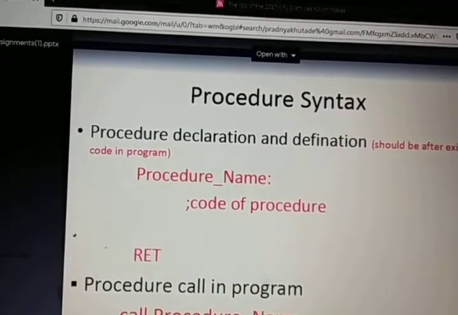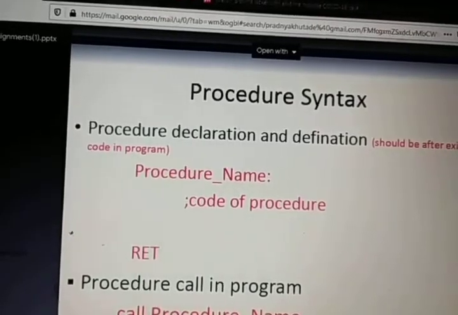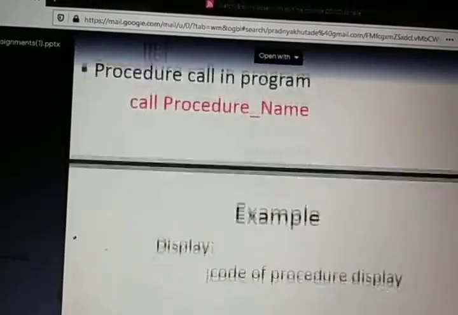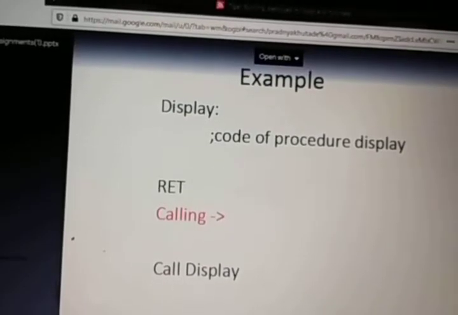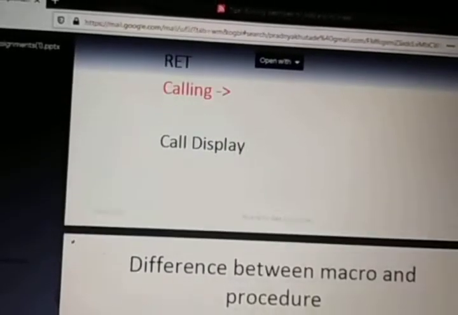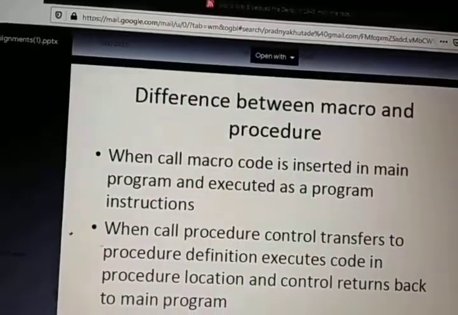Then procedure declaration and definition. So procedure name, then code of procedure and return. So this is the procedure syntax. For display, code of the procedure, then return. So this is again a procedure definition. So this is the difference between macro and procedure.